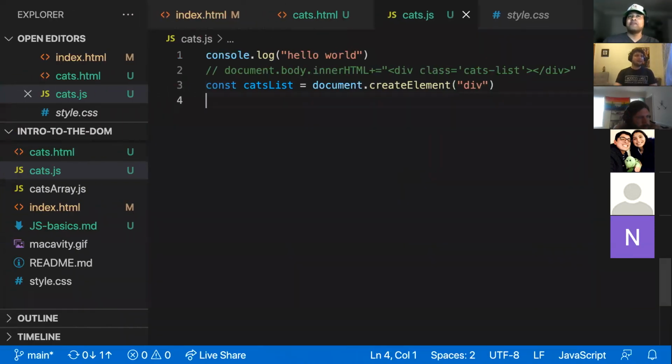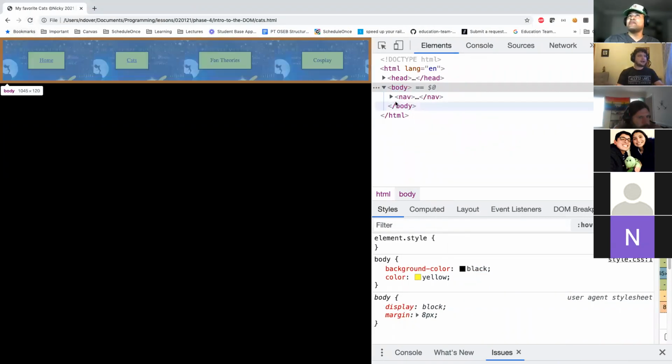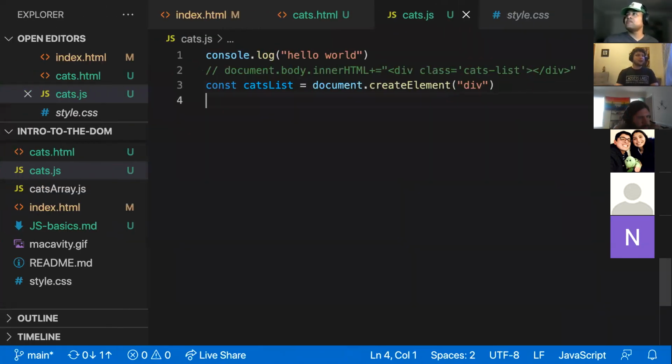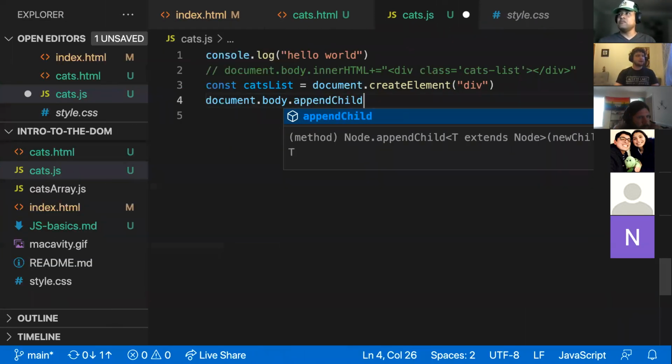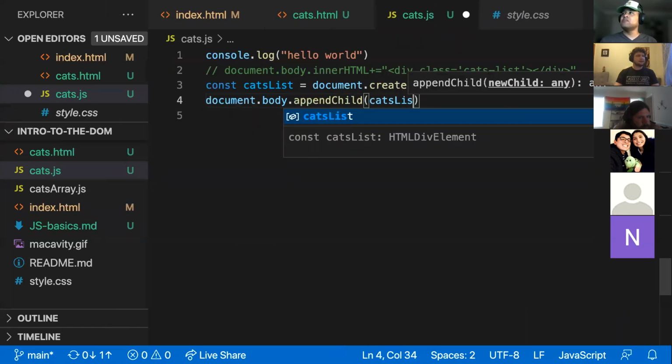But we can go ahead right now. I'm going to do this createElement. And you'll notice still not on the page. But now if I go ahead and do document.body.appendChild catsList.